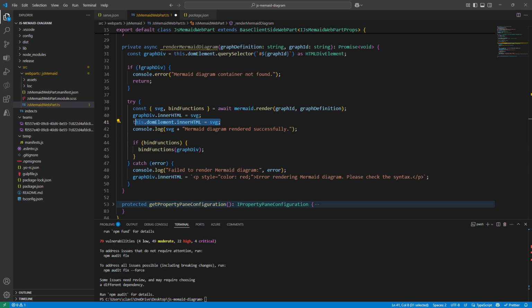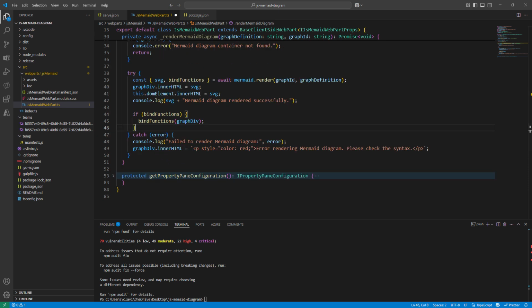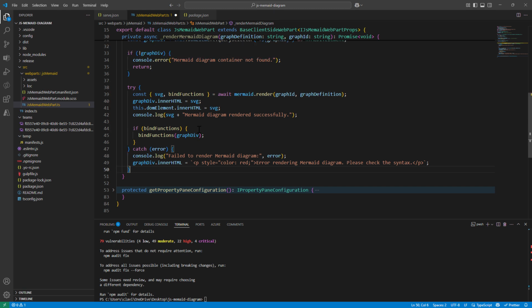Now that being said, the next thing would be setting up the binding. So the bind function exists if bind is necessary. The event handler interacts with the diagram. Finally, the catch. What happens if there's an error? We go ahead and show in the GraphDiv, "Error rendering Mermaid diagram. Something is wrong. Please check your syntax," or something like that, right? So that's what we are going to go ahead and do out here.